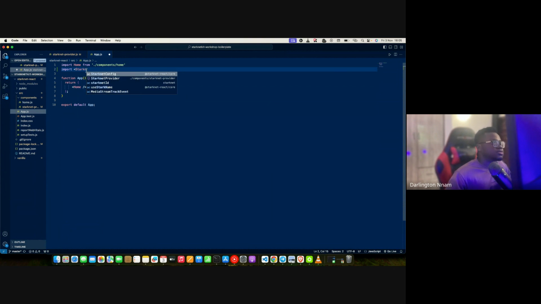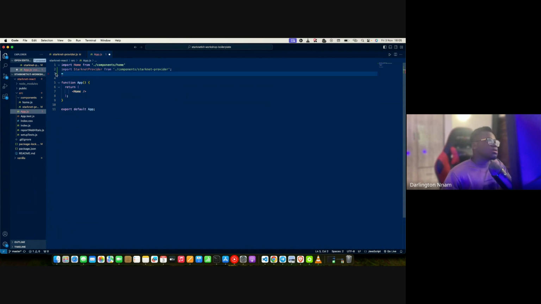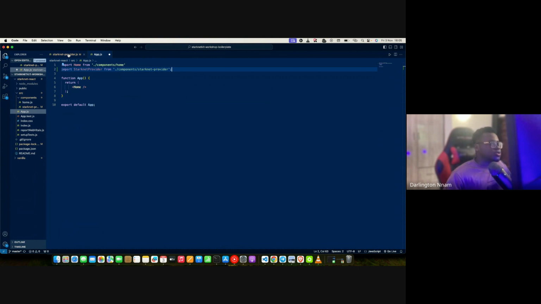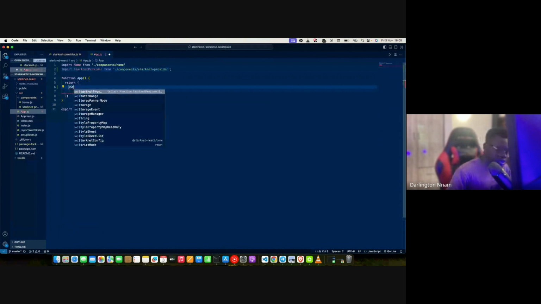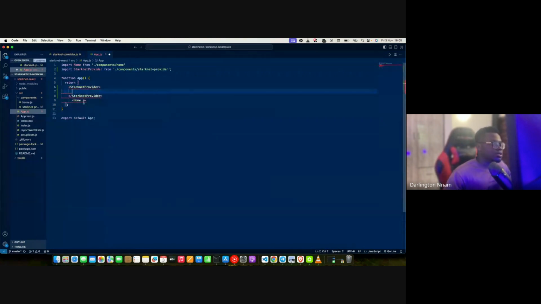Yep, how am I doing? We need to import Starknet provider from this component we just created. And once we import that, we're going to wrap this over it, we're going to cut this, and we're going to pass it in here. And once you do this, you should have access to Starknet React hooks basically.